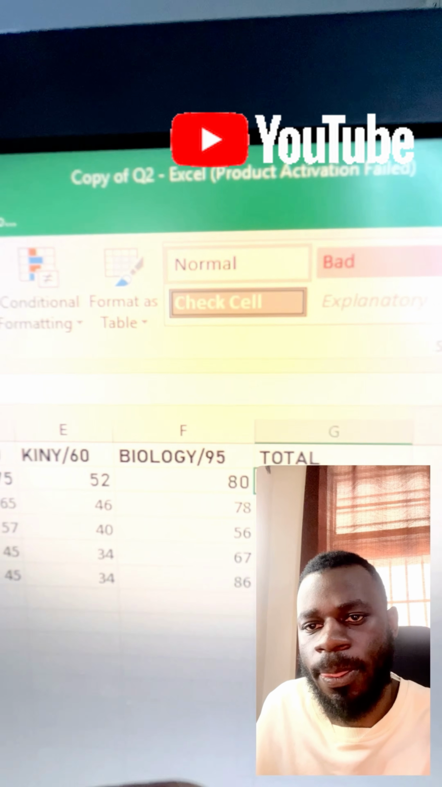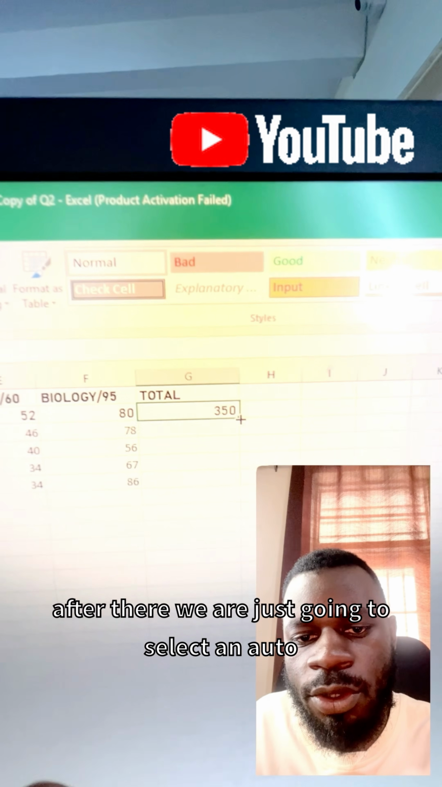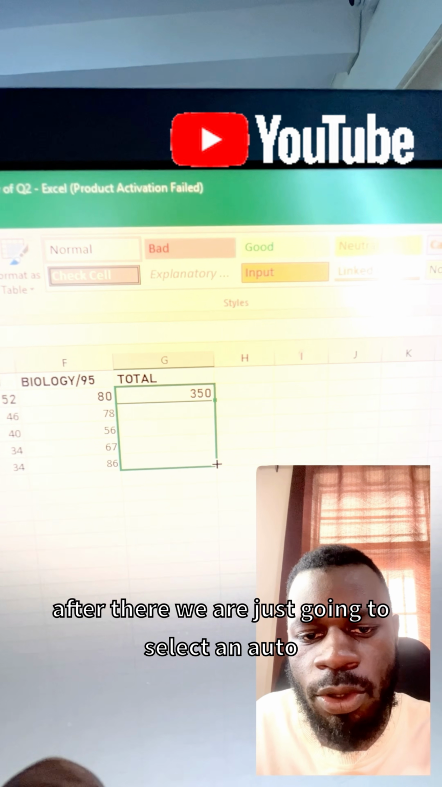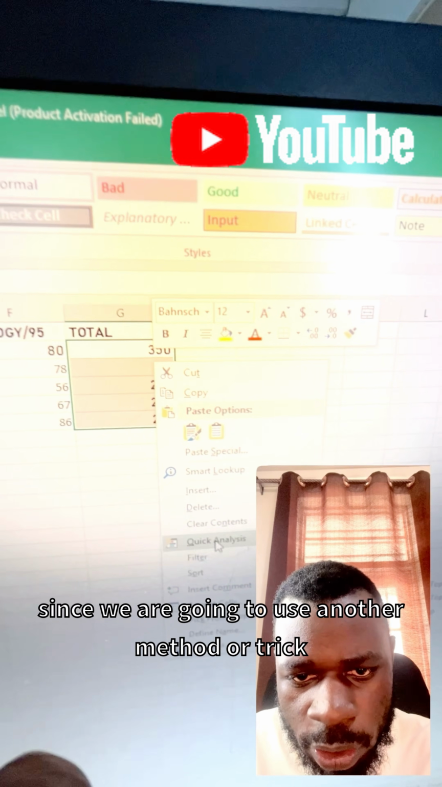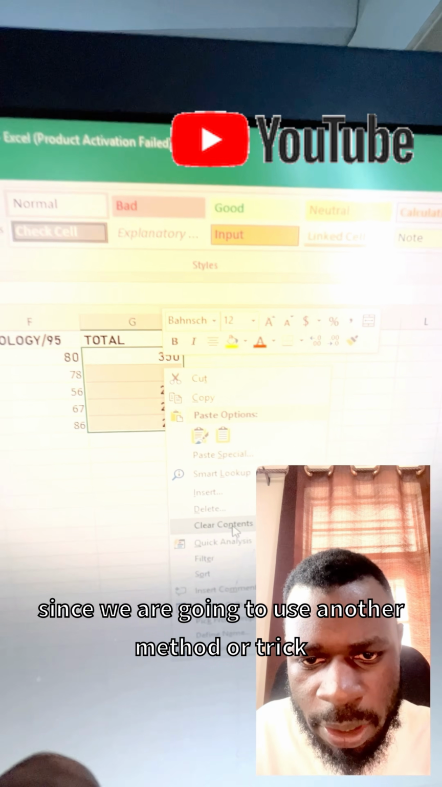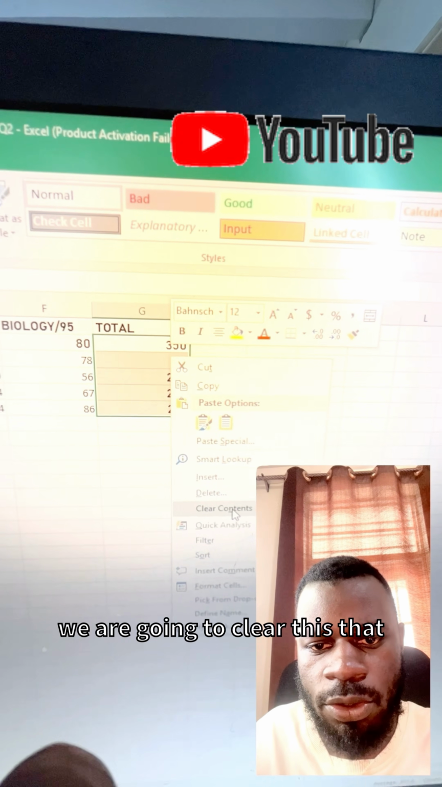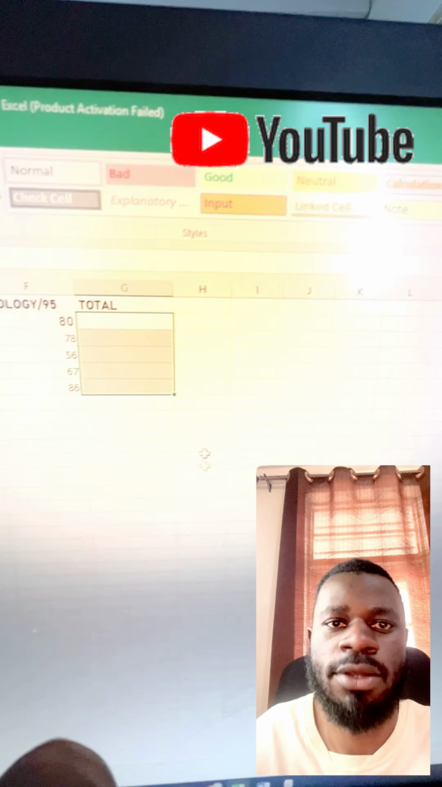So after that, we are just going to select and auto fill. Since we are going to use another method or trick, we are going to clear this data.